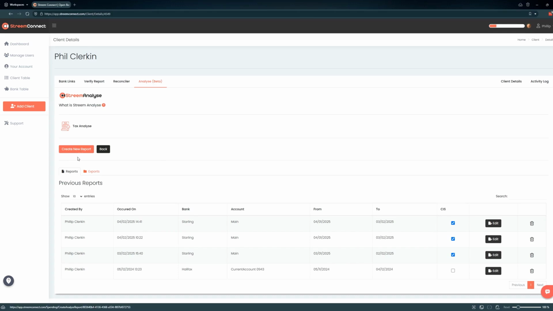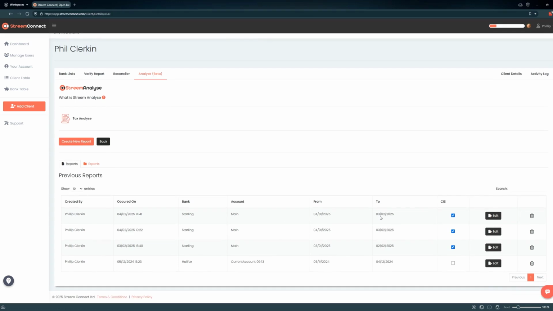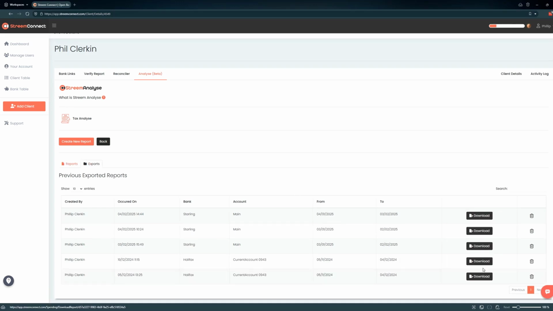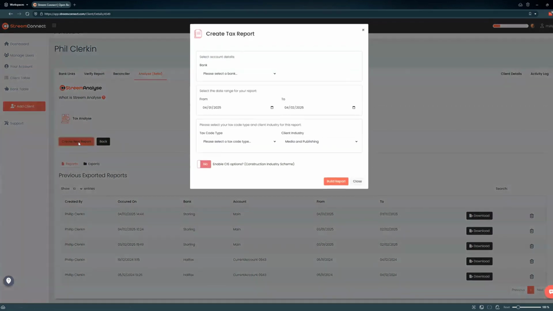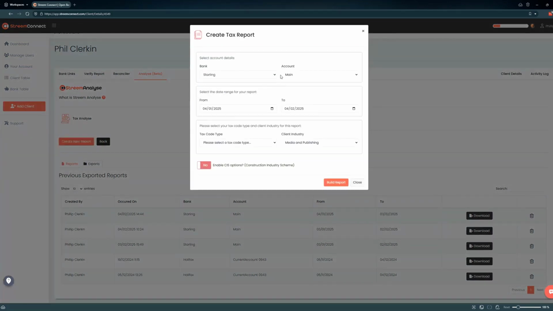However, down here I can see all the reports I've created in the past, and I've got an Exports tab here as well where I can see any profit and loss sheets that I have produced, and I can download them again. Let's create a new one. When I click the button, it's going to ask me to select the bank and the account. It's also going to ask me to select a date range for the report. I'm just going to leave it as the default for the demo.